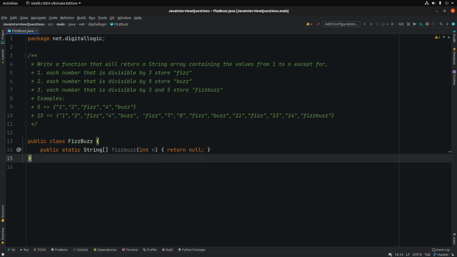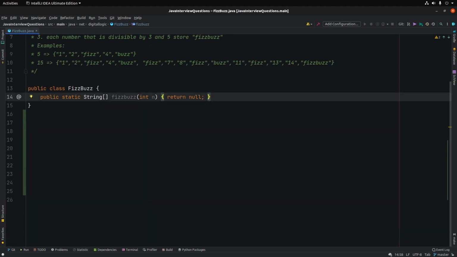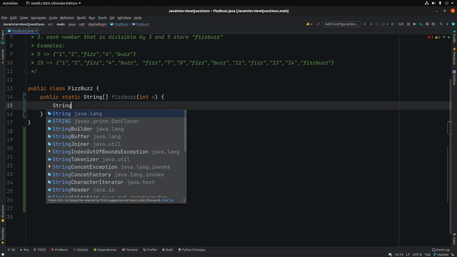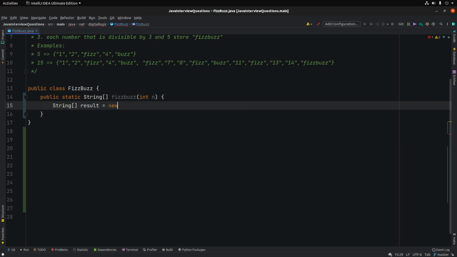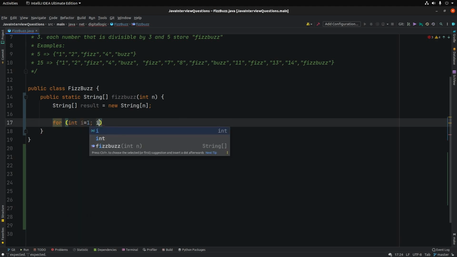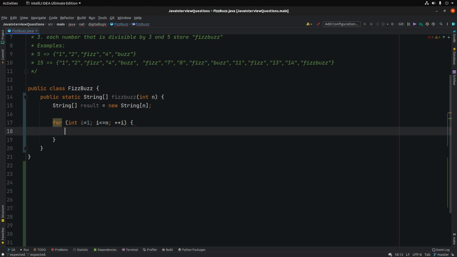Welcome back. I'll start by creating some extra space and then delete the return null statement. Then I'll create a new string array, result equals new string, and I'll set the length to n. Now I'll create a for loop, init i equals 1. Set the execution condition to while i is less than or equal to n, and then increment i.